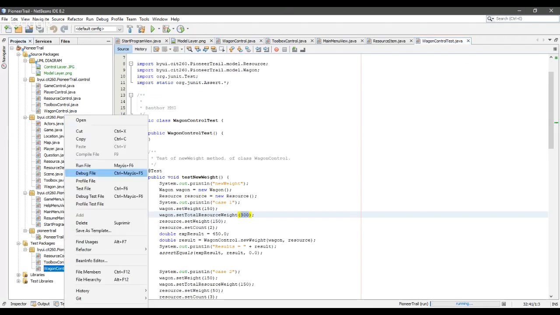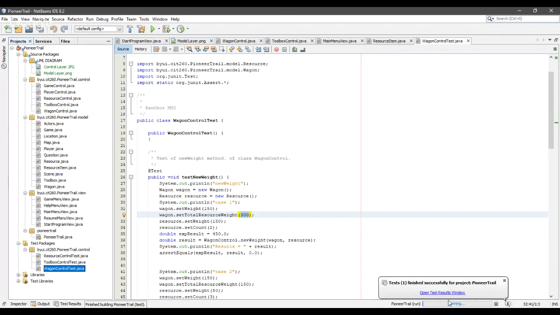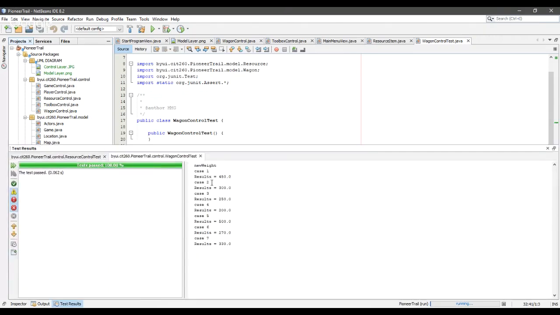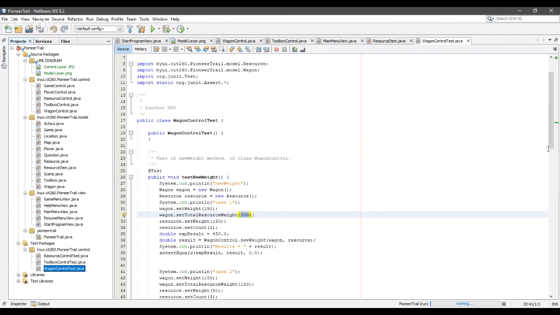So let me test the file again. And as you can see, the result for case number 1 is 450. So now my partner is going to explain the toolbox control.